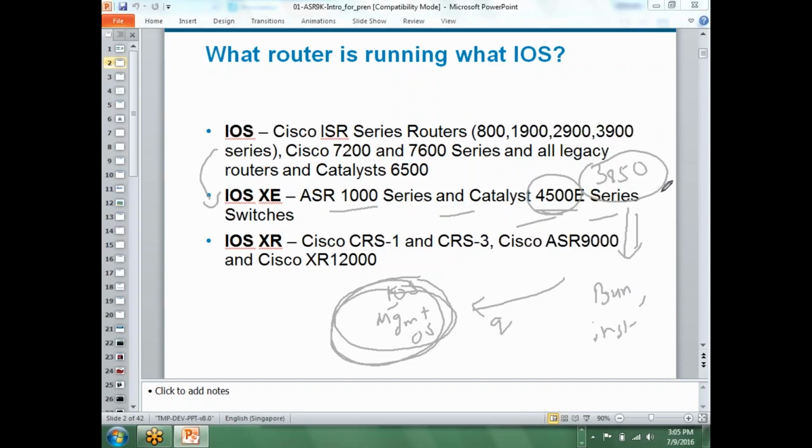The whole idea about iOS XE is that you have multiple processes running inside the operating system, meaning for different features you have different patches, and those patches or daemons are again mapped with the iOS. So iOS XE is not a monolithic type of operating system. It is more modular than iOS.